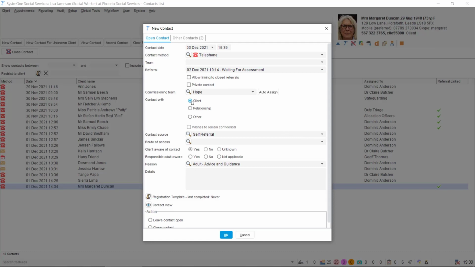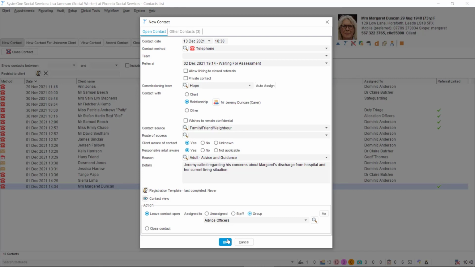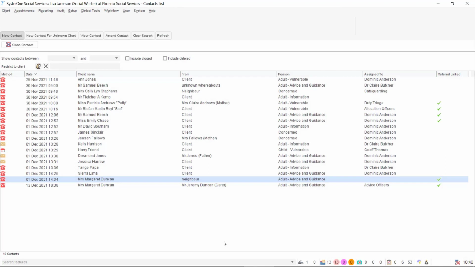As part of the advice and screening process, I can then record the details of the contact made. Recording the contact methods such as telephone or face-to-face, and also who the contact is with, whether it be the client or the carer for this example. And I can then leave the contact open to be triaged. This is then viewable and clearly seen from the contacts list screen, where this can be picked up and processed.